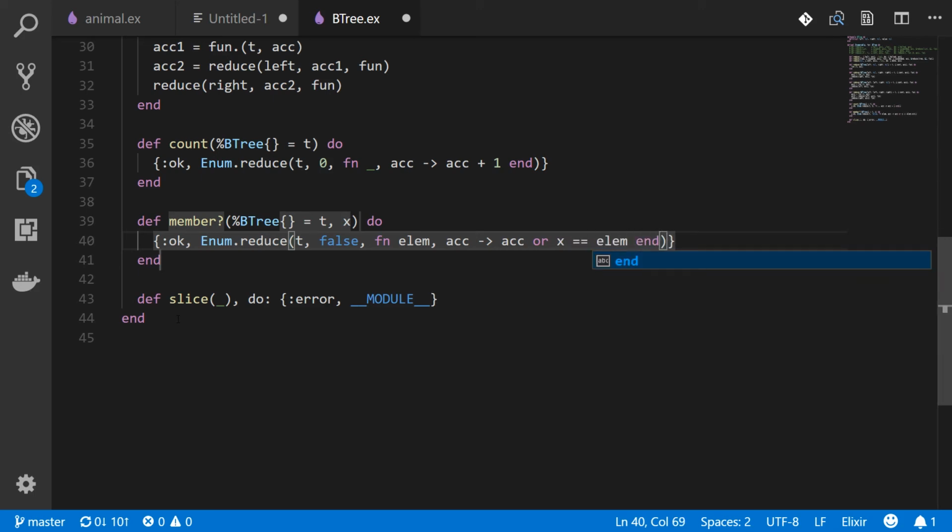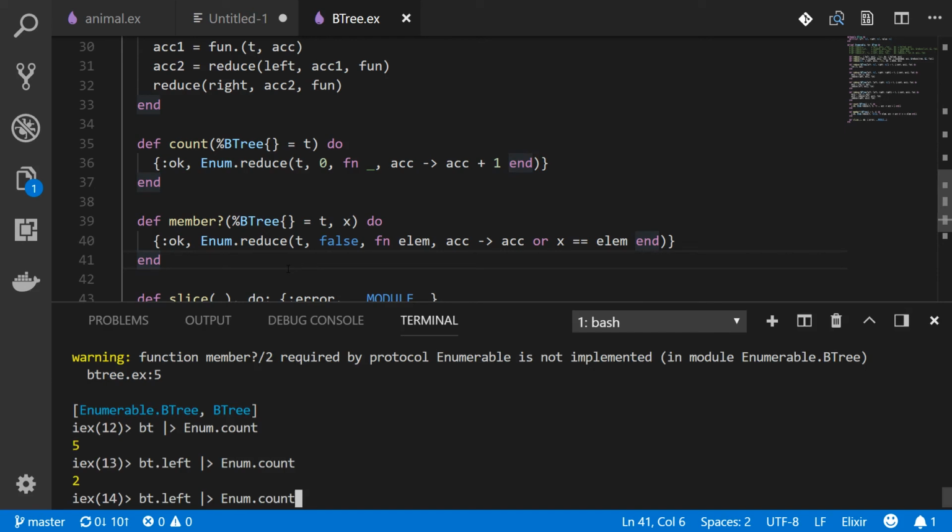So this way, it starts off at false, and we check the item against the first thing in our collection. If that is false, then we have false or false, so it's going to be false. Then we check false in our accumulator against the next thing, and so on and so on. At any point where that element is equal to x, then the next time around the accumulator will be true, and then it will always be true because we've got accumulator or something. All right, let's save that and give that a shot as well.